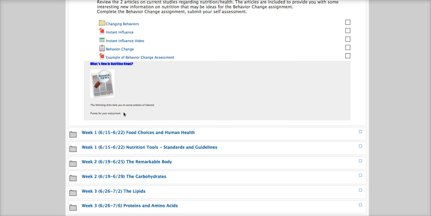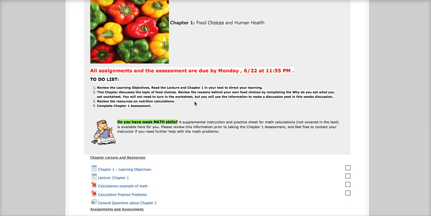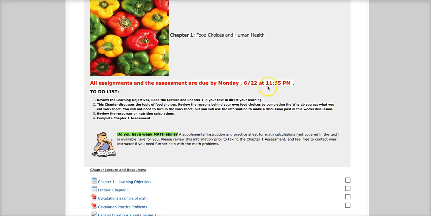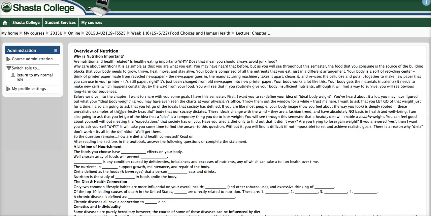So again, part of week 1, we'll start into chapter 1 just to let you see what the layout looks like for the chapter. It'll let you know again here in the heading when it's open and when the due dates are. For this one, due date's going to be Monday, June 22nd, 11:55. The to-do list for this week, and then you'll wander down. So the learning objectives, just to let you know what you're going to be learning. The chapter 1, and let's go ahead and open this up.